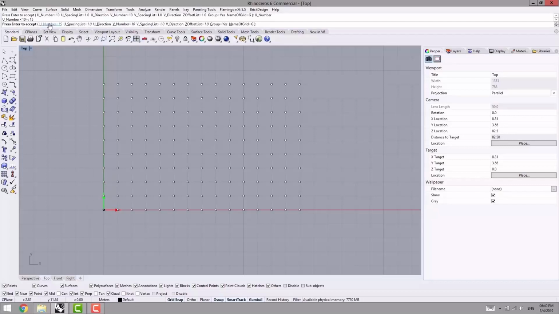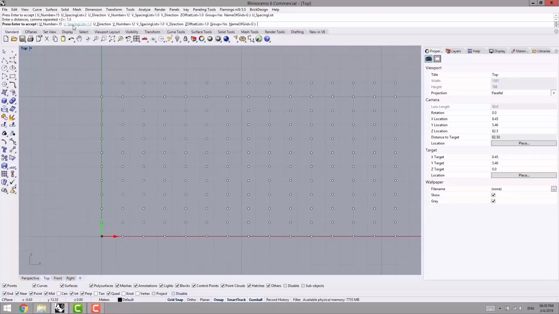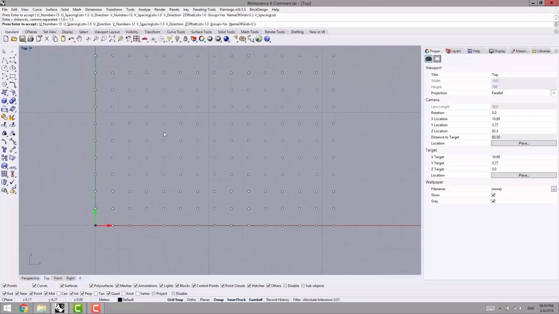We can change these grids from the V number and U number. For example, I put V number on 12. And as you can see, there are 2 more rows of points. From U spacing and V spacing, we can organize the distance between points. I, for example, put U spacing on like 2. See, the distance is double. Or it could be 1.5. Likewise, in V spacing, we can choose a favorable distance.